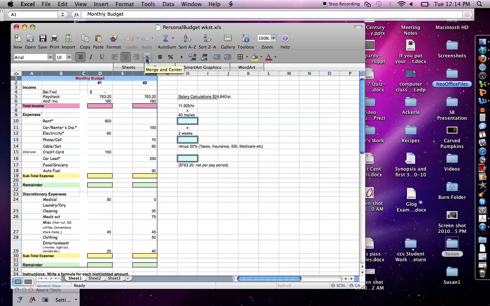And you might have to look around and hover over it to find it, but it looks a little different than what this one does. So I highlight all the cells that I want the Merge and Center to take place on, and then I click the Merge and Center button, and it merges all those cells together and then centers the text that's in there.